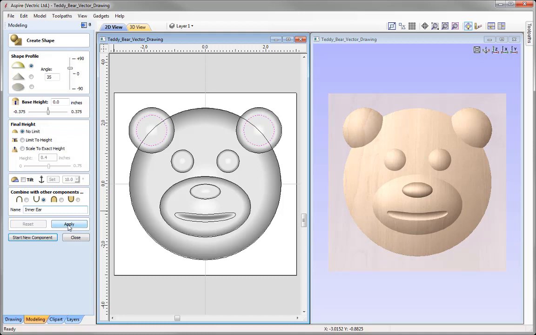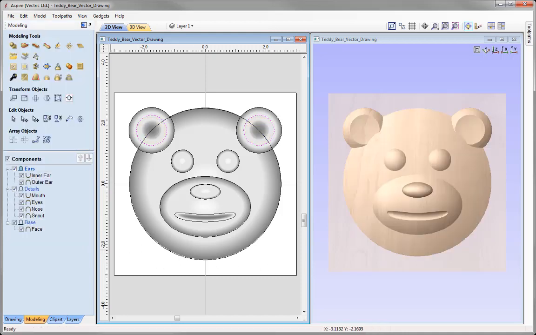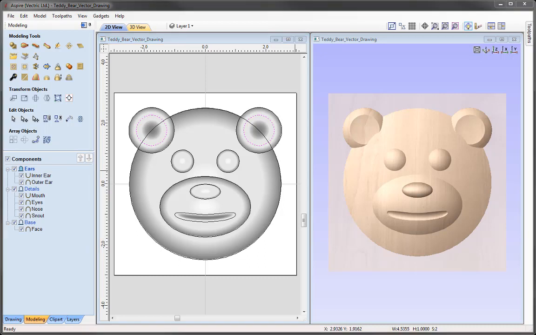And then we could go ahead and press apply, and we can see that there in the 3D view. So let's close out of the Create Shape tool. So let's just take a moment to review the component tree and see how it's ordered in order for us to see the composite model as we do right now.